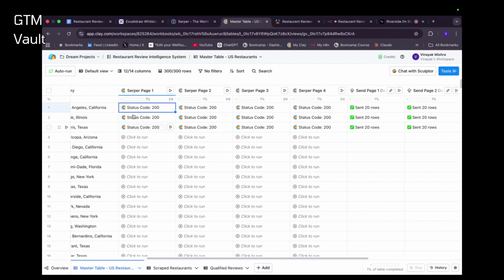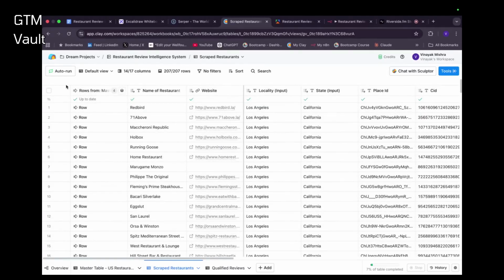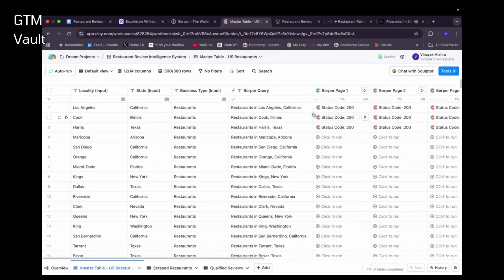And on hitting these Serper endpoints, I stored the data received into a new Clay table so that I have all the restaurants in the US in one single table. For this use case, I ran it only for 3 localities. We can totally do it for all the localities and states in the United States.